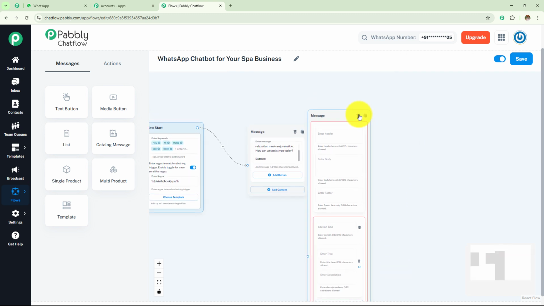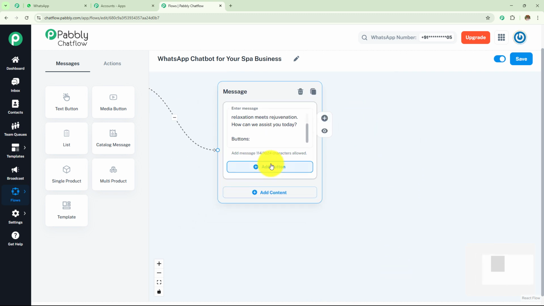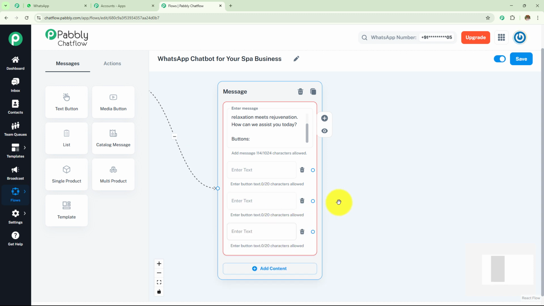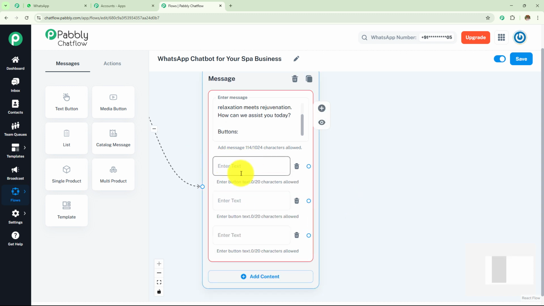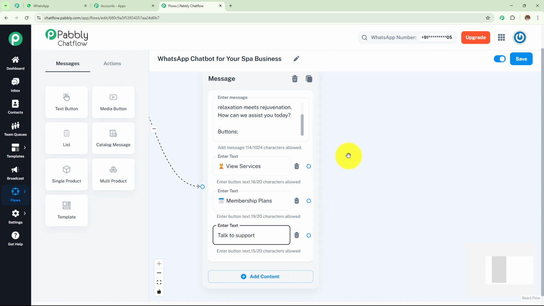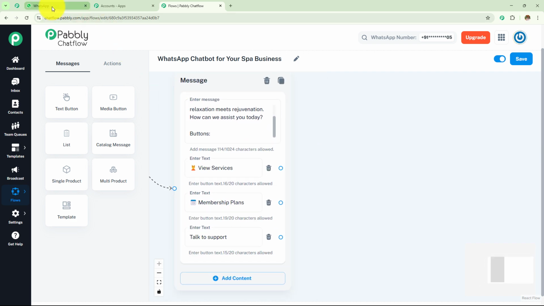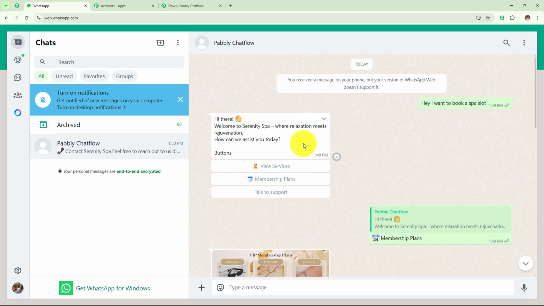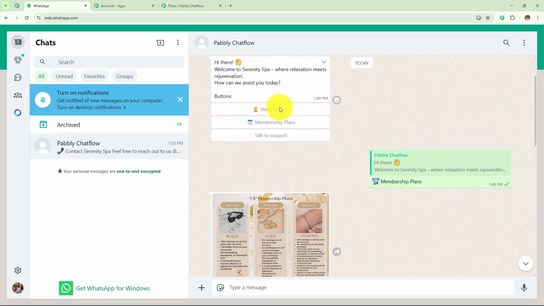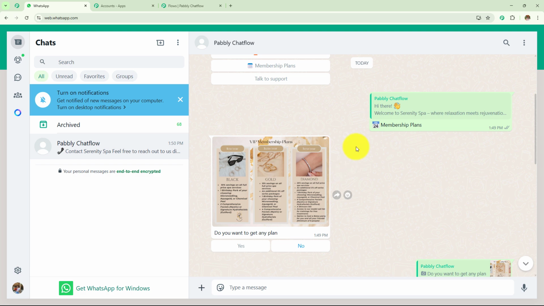Now here I'm going to delete this. As I'm going to provide the button, I'm going to click on this add button, and then I'm going to provide my customer 3 options. First one is view services, second is membership plan, third is talk to support. Now here I am going to provide the message for each of these buttons. Here as you can see that as soon as this message was sent to me and I clicked on any of the button, the next message was sent to me.